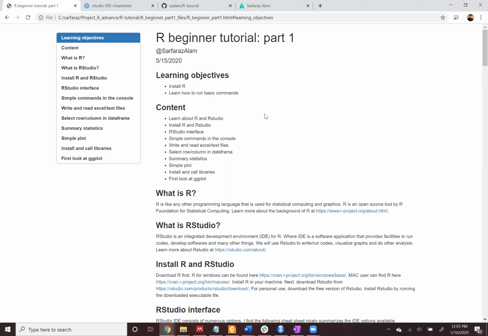And this is part one of a series of tutorials I will be covering. This tutorial is intended for students who are first-time users of R. It's not limited to students, it can be anyone who is interested in learning R.